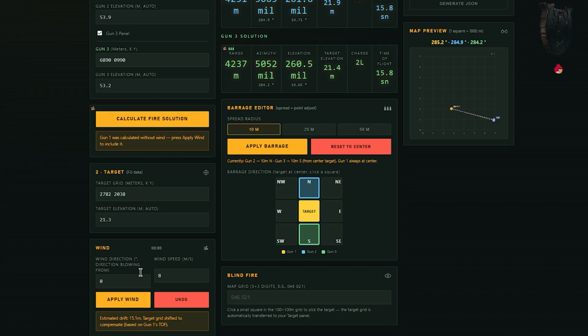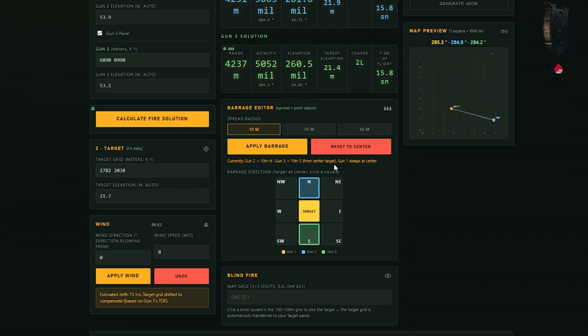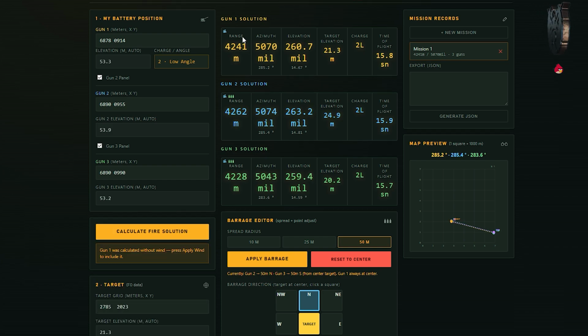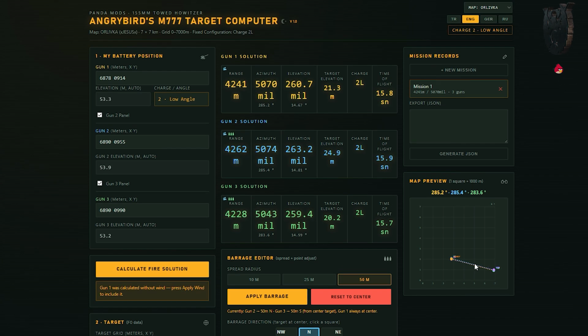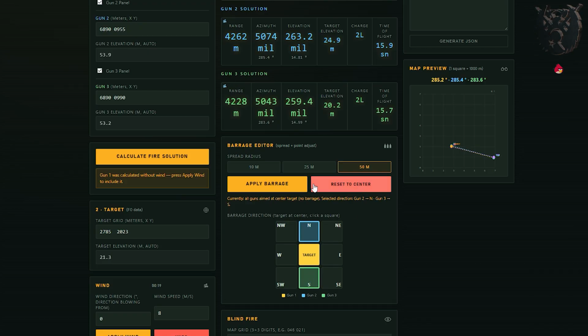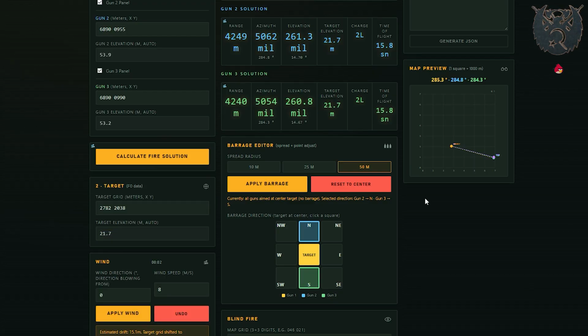I suggest keeping the spread value small because of the dispersion. But if you want to suppress a larger area, you can choose between 25 or 50 meter spread. Cannons are color-coded to make it easier to pass the information. The second cannon is blue. The third cannon is green. You can concentrate all the cannons back at the center point by simply clicking Reset to Center. Wind factor will be applied to barrage fire automatically.